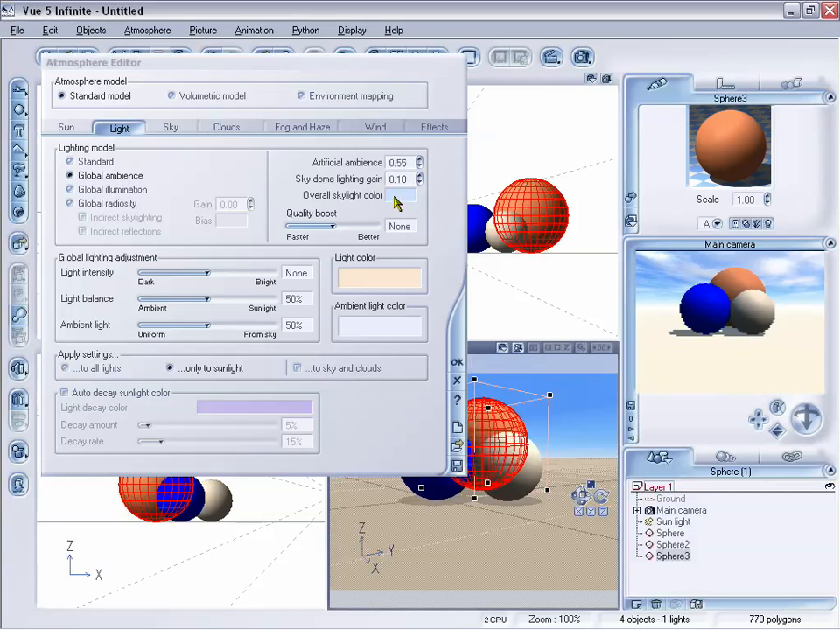We can also adjust the overall skylight color. And right now it's kind of set to a blue, but we can change that to any color we wanted to. And we can also adjust our quality boost. Faster, of course, which is the lower amount, is not going to look as good, but it will render much quicker. And better, of course, is going to take a lot longer, but it's going to look better and produce much more realistic looking results.